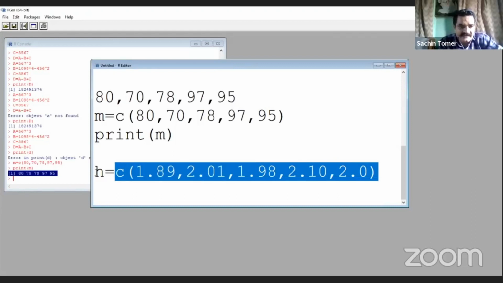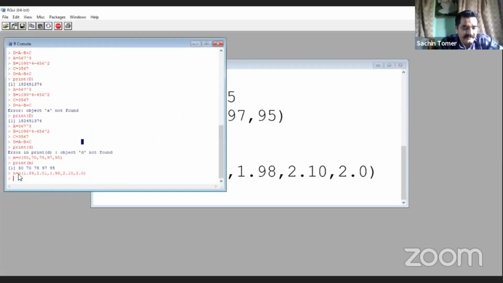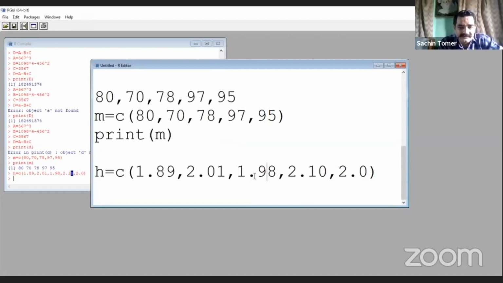Let's run this program and see whether there is any error or not. Select this command and press Control R. Here we can see there is no error. If an error occurred in this line, then R would show the error here in the console window. You can see it is not showing any error. It means there is no error in entering the data.